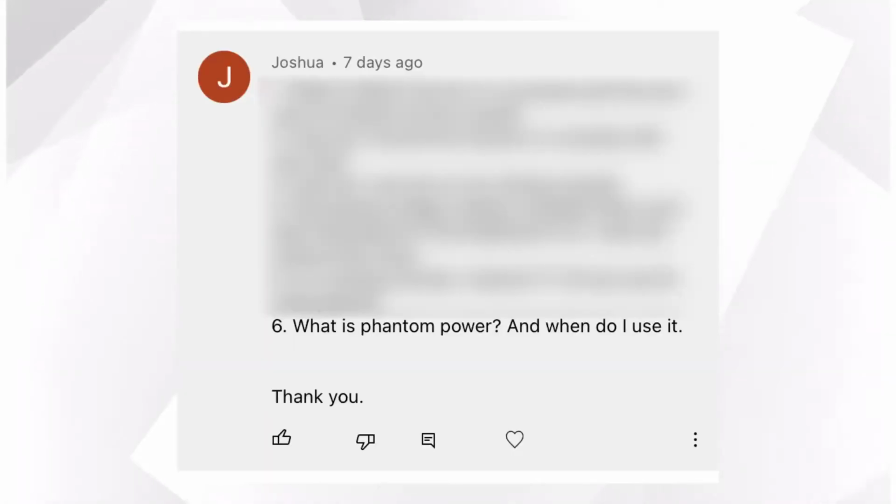And the last question from Joshua says, what is phantom power and when do I use it? Phantom power is 48 volt DC that a mixer or an audio interface can supply to an input device like a condenser microphone or an active DI box. These devices, like the condenser microphones, require this phantom power to operate. It powers the circuitry inside for sound to be able to come out. So it's very good for supplying power to your input device and also to be able to get audio from that device off of one cable.